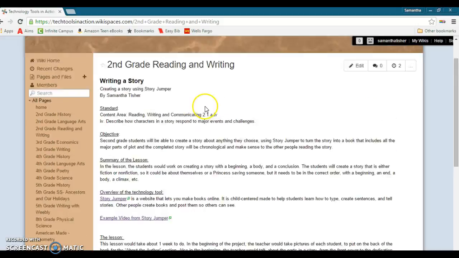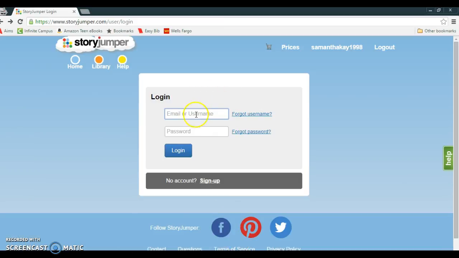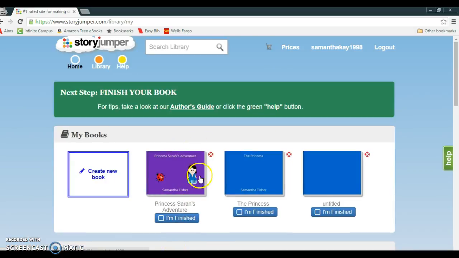Okay, so this is my page, and then here's how you get to Story Jumper. You just go ahead and click on that, and then it'll take you directly to this page where you have to log on. And then you can sign up for an account if you don't have one.